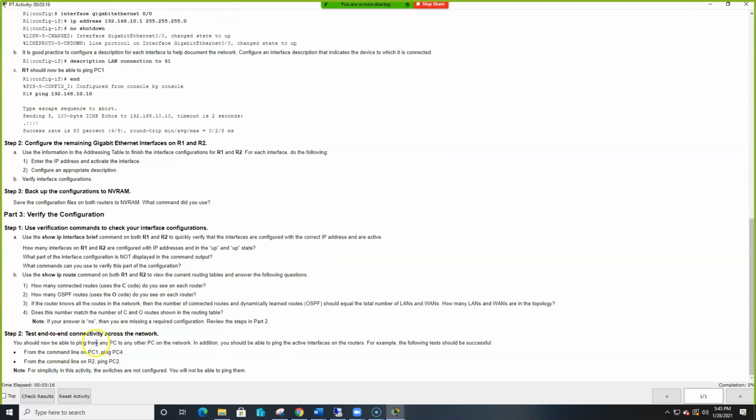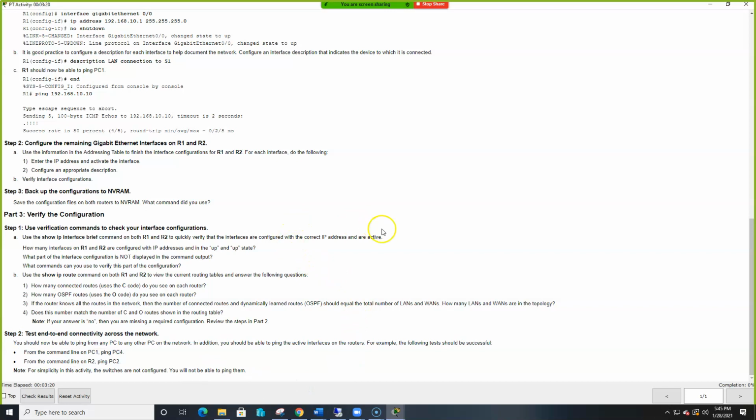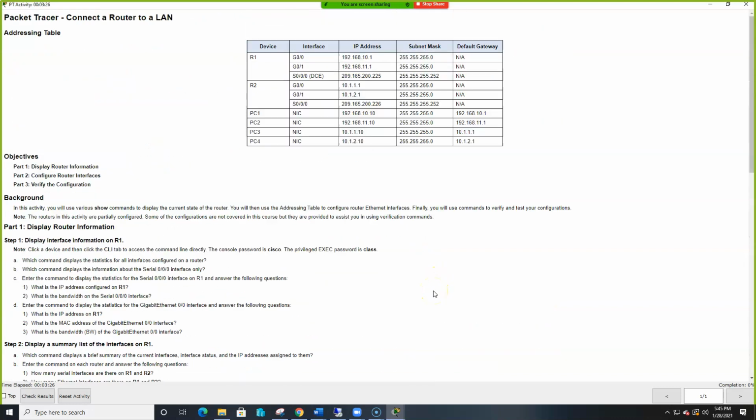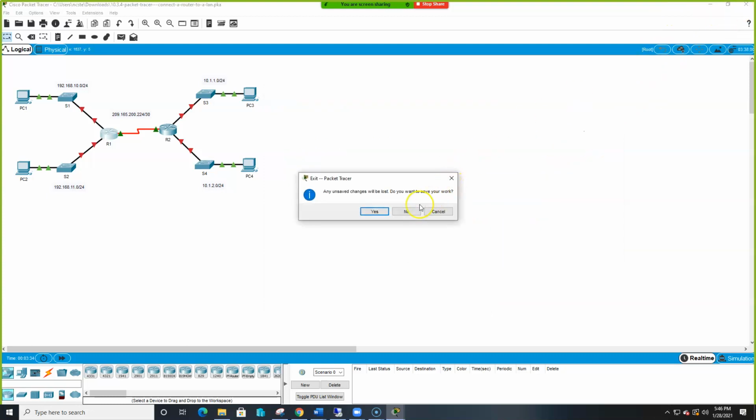This lab itself is not very long. This is already the end of it here, so there's not a ton, but a lot of very important basic IP addressing configuration on a router that you need to learn and understand. So be sure to take your time to go over that. I'm going to go ahead and close this.